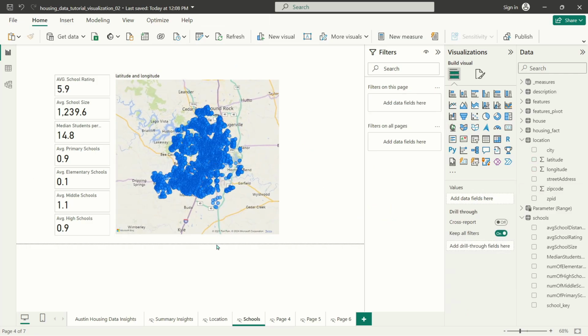But what we're going to do is create a couple of different groups within our schools table that are going to allow someone who is looking at this big, messy map of dots to more easily navigate things like where the highest performing schools are, where the smallest and largest schools by student size are located, and also where the lowest and highest median students per teacher are located. So let's head over here and create our first group.